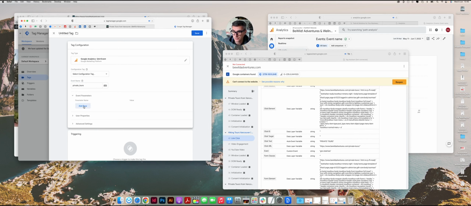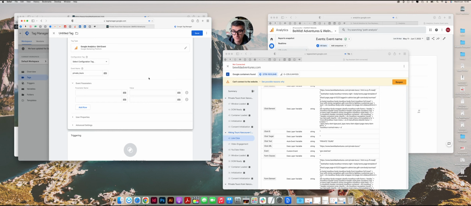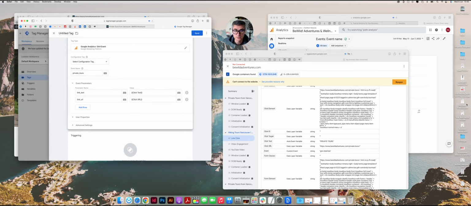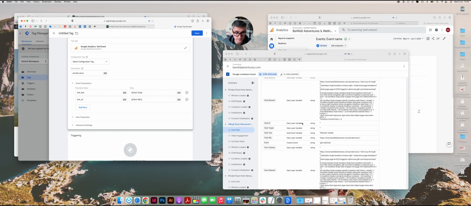I'm now going to create two event parameters. So I'm going to click on Add Row, and add two. I want to have one for the click text and click URL. So I'm going to type in here link_text and link_URL. Then in the value, I'm going to select click text and then click URL. That is now going to allow anyone being tracked for the Private Tours page on those particular things. It's going to track the click text and the click URL. But we need to then make this apply to that particular page.